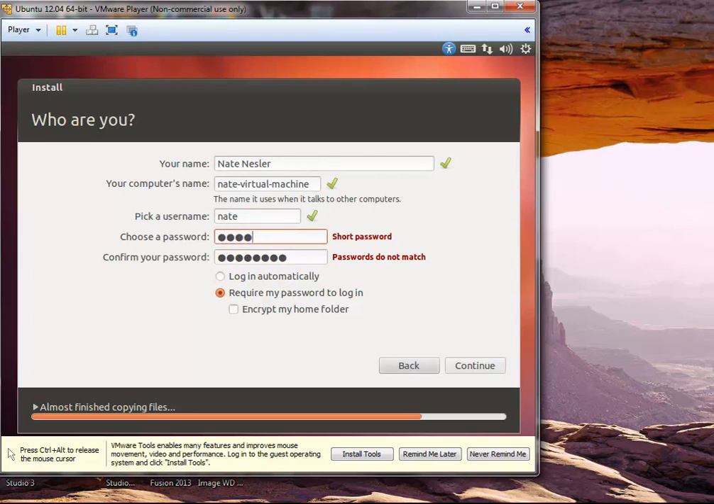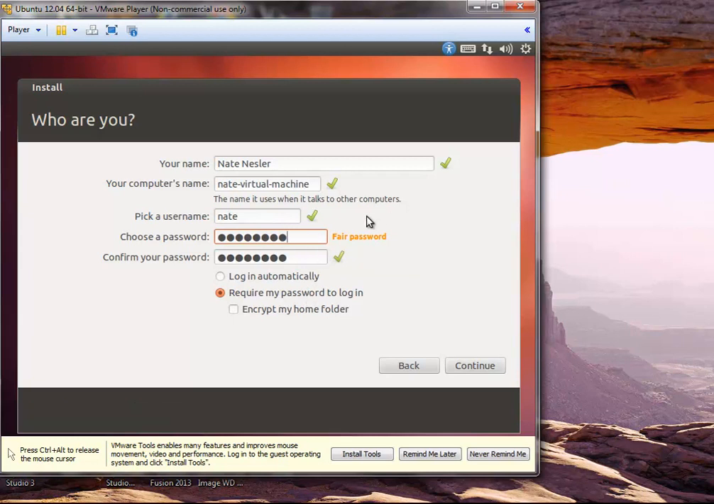Alright. Wow. There you go. It's still fair. Oh, well. This tells you how good your password is, which is great. And so if you come up with a better password, it will say so. And it basically evaluates your password as to how easy it is to crack it. So fair password means it's pretty decent for security.